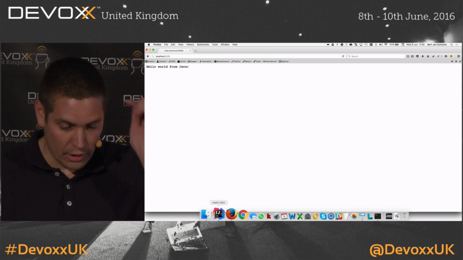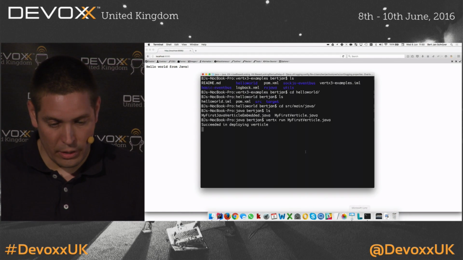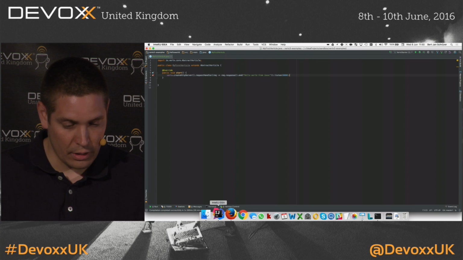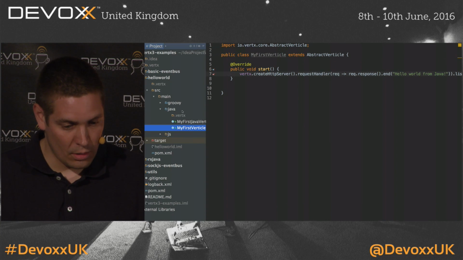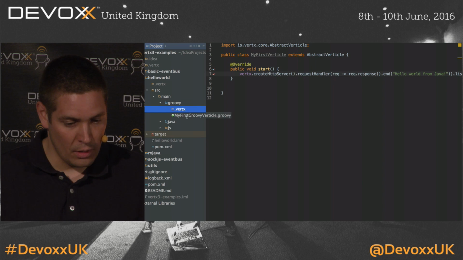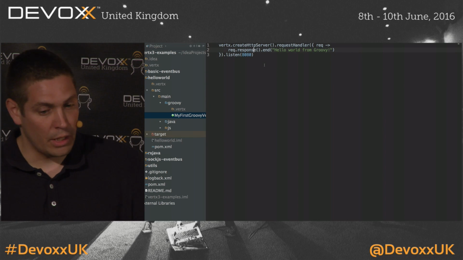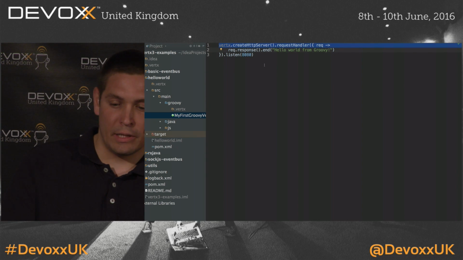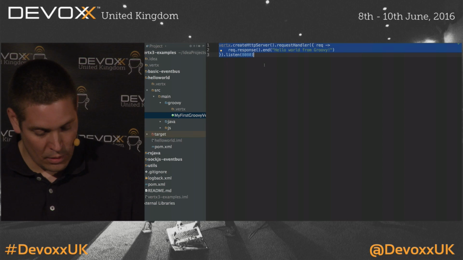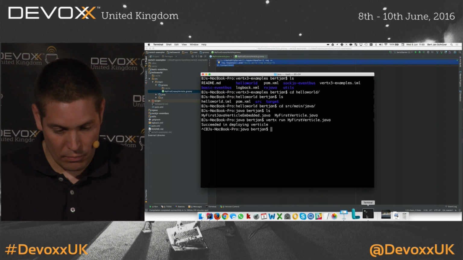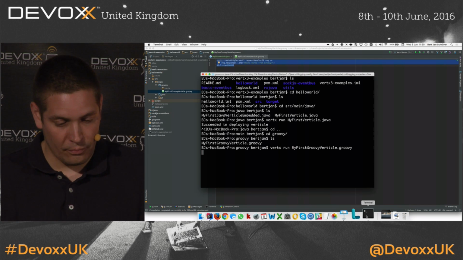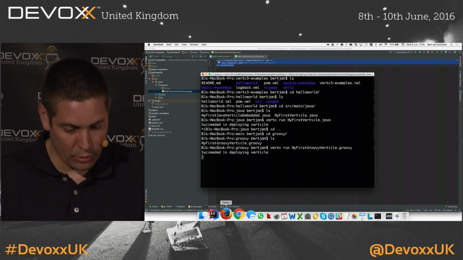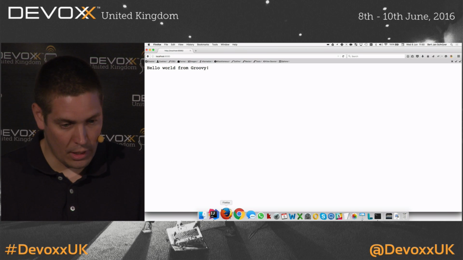And the cool thing about Vert.x is it's polyglot, so you can run stuff in other languages too. So I have some examples of this. The same thing in Groovy. Looks pretty much the same. I create an HTTP server, define a request handler, and say hello world from Groovy. So let's run that. And you can probably expect what we'll see here. There we are, Groovy says hi.